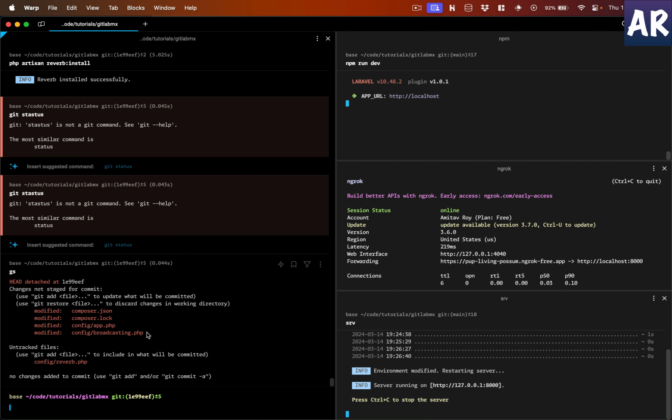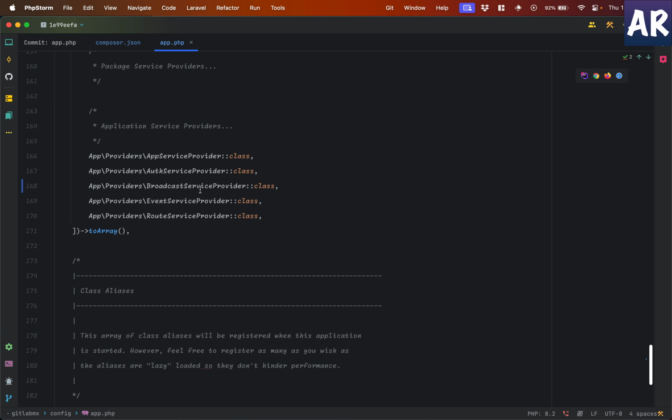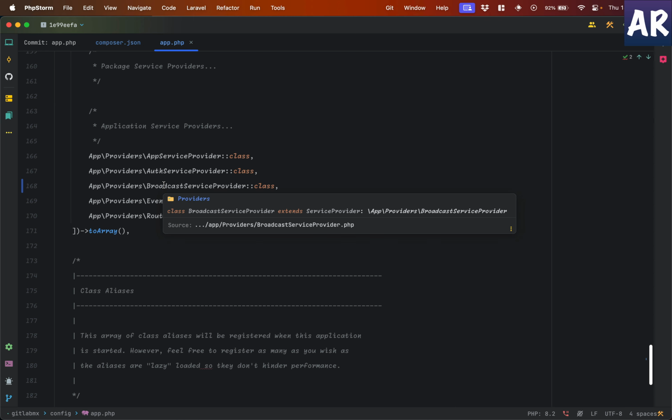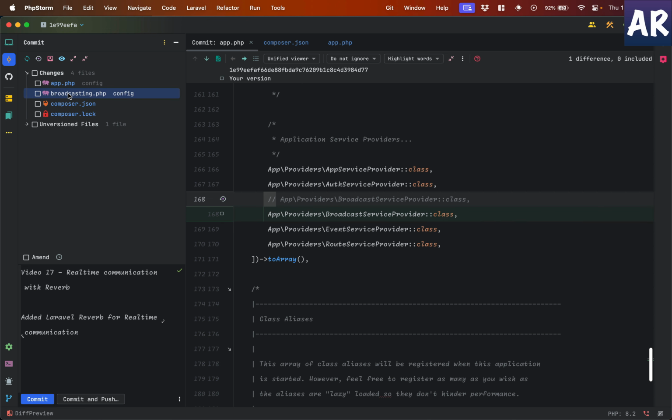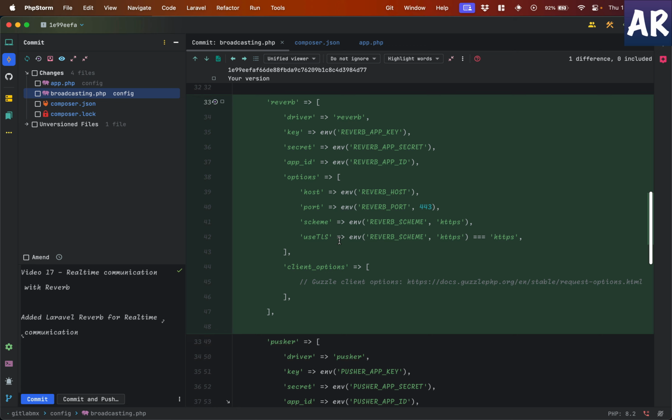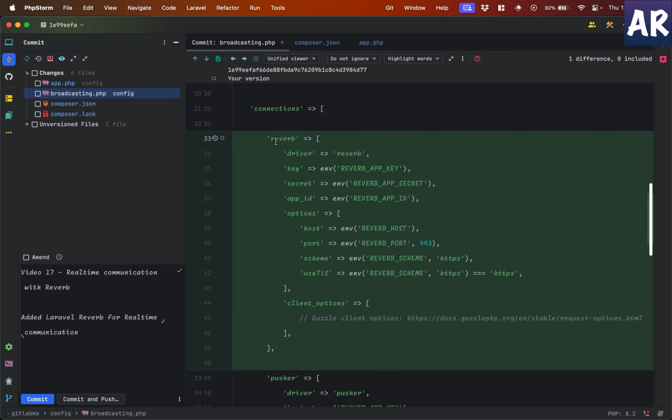The app configuration has changed, broadcasting has changed, and I have received a reverb.php. So what is the change in app.php? Let's see. Right, the broadcast service provider was added over here, which is definitely required. And then the broadcasting configuration is added over here, along with Reverb and all these environment keys. I can't show you my environment file right now because it has all those GitLab keys. But yes, with that command, you will get them, so you can rest assured everything is configured.